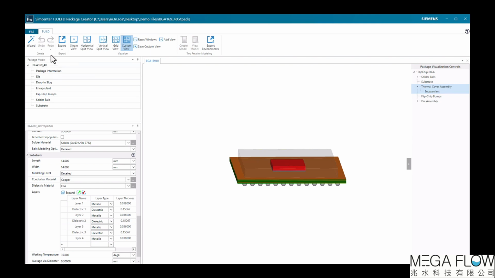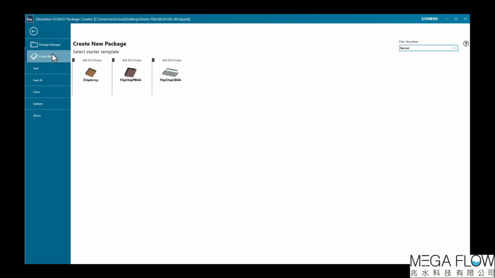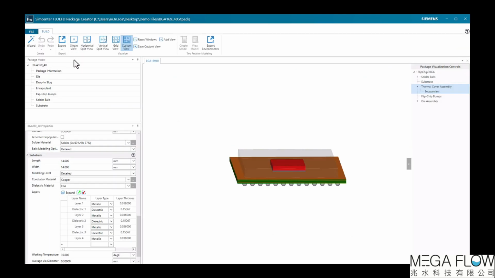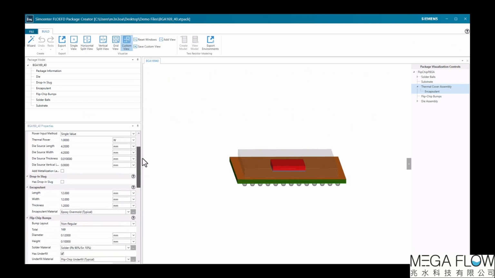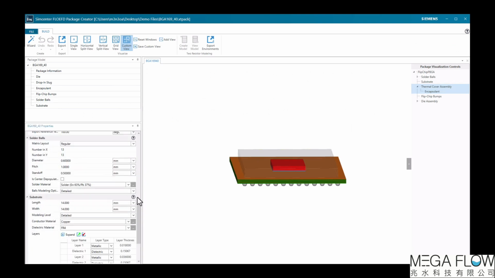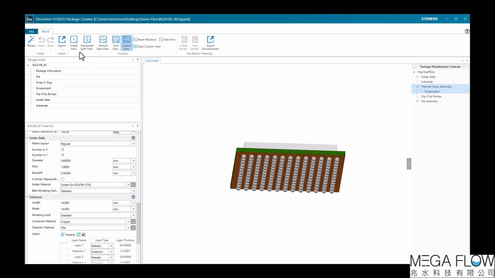The way this works is you start with a wizard where you can select any type of package here, and then once you're finished with the wizard, you can go through the properties of the package and easily and quickly modify any properties you may need, and then export this to an XT XML file, where then you can import that directly into FLOEFD or use the component swapping in EDA Bridge.